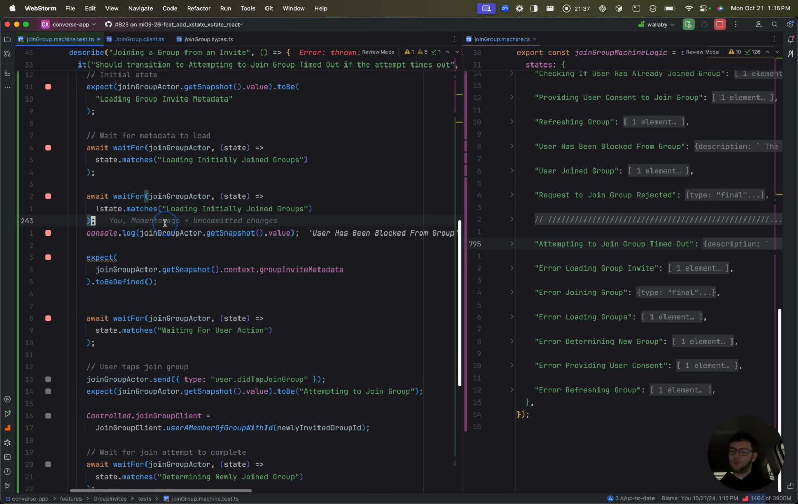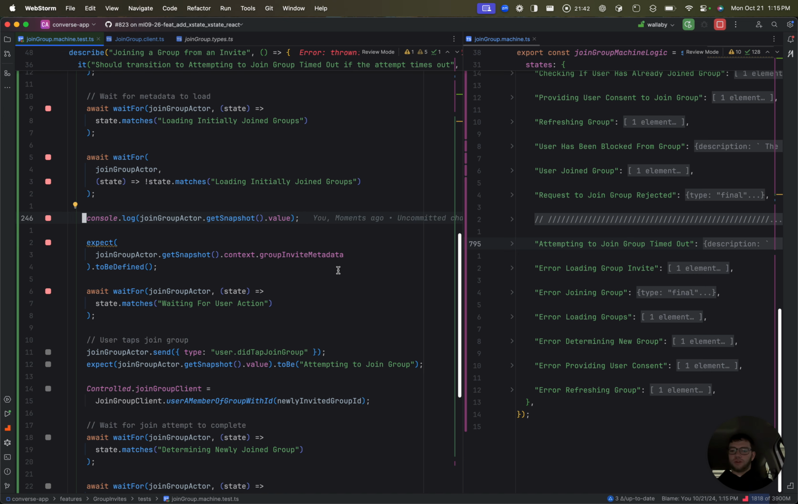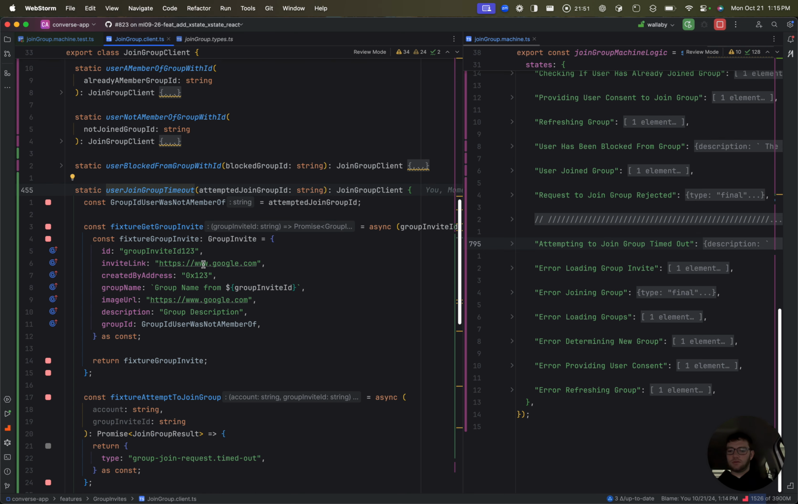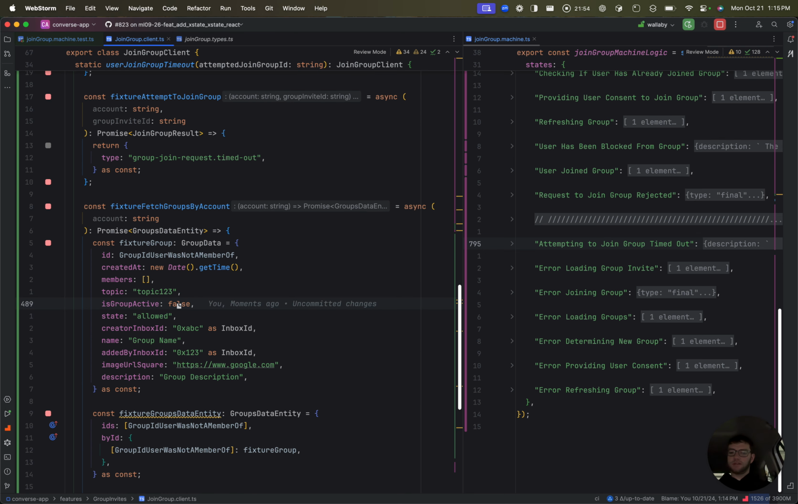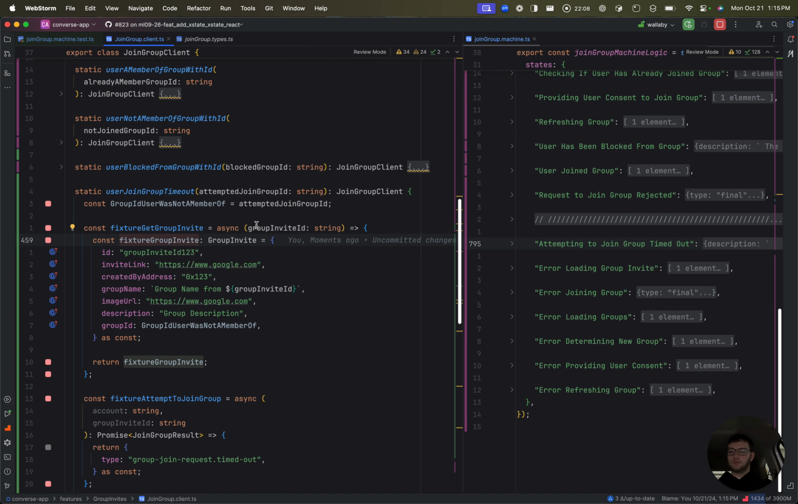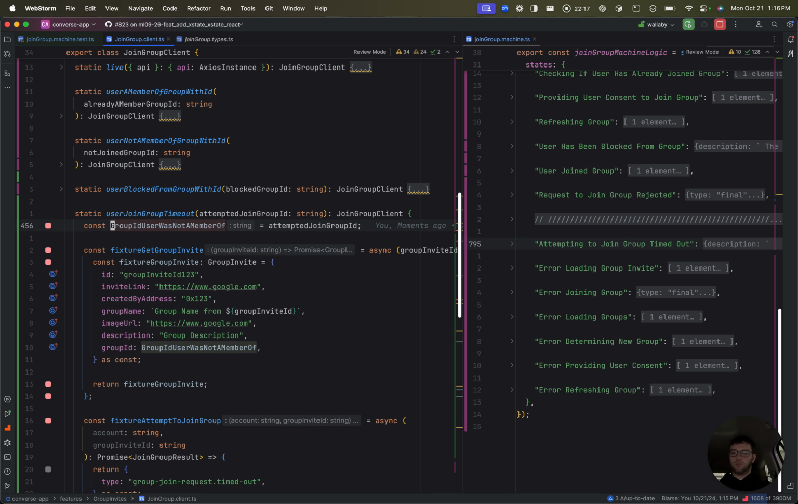User has been blocked from group. That's wrong. User has been blocked from group. That's incorrect. User joined group timeout. Oh, that's because we need this to be true. Not a member of.